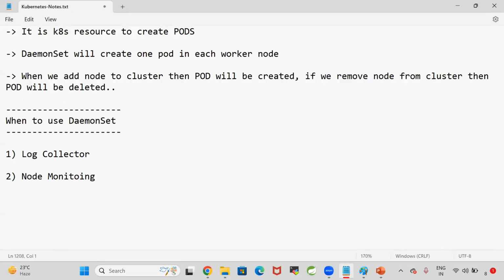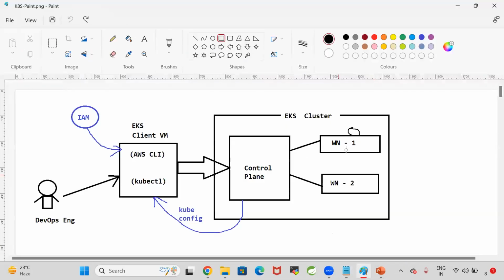In my worker nodes, my pods will be running. When my pods are running on the worker node, I want to collect logs from the worker node. In the first worker node, my pod is available. In the second worker node also, my pod is available. I want to collect the logs from the first worker node, and I want to collect the logs from the second worker node. To collect the logs from the first worker node, one pod should be there on the first worker node. To collect the logs from the second worker node, one pod should be there on the second worker node. So I need to create a pod to collect the logs on each worker node.